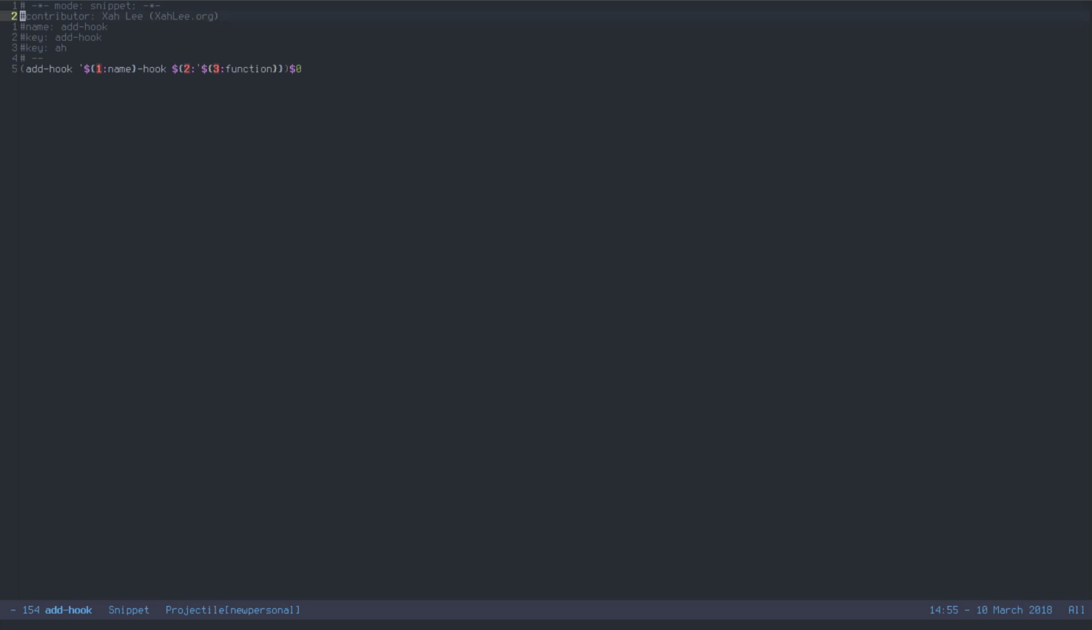Mode snippet, this one is actually important. This is what tells Emacs that this is a snippet. The contributor, this one was written by Charlie, or it's Gali, and you can actually omit this. The important parts are the name and the key. You can have multiple keys, which is good, because you can either type AH and then hit tab, or add-hook, then hit tab. And this is what's going to happen.